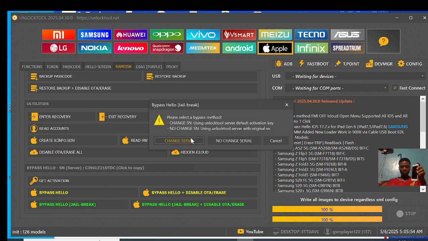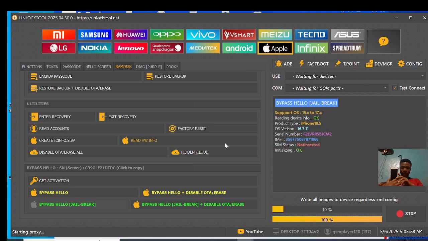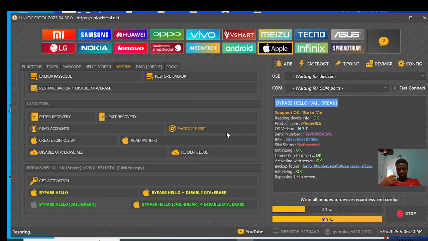Change serial, no. No change serial. Wait for it to connect. As you can see, the device is running iOS 16.7.11, which is the latest version. The device is bypassing now the hello screen. As you can see there, the hello screen is bypassing.